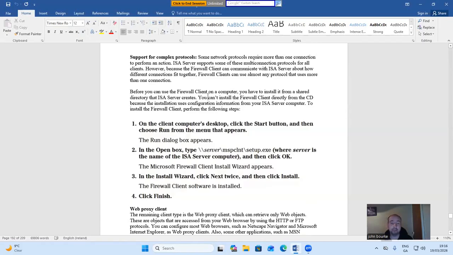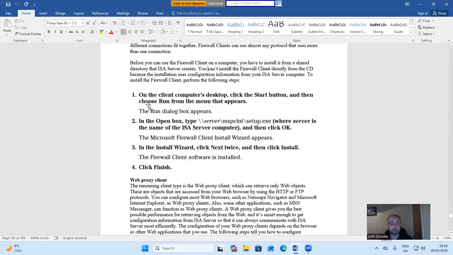Before you can use the Firewall Client on a computer, you have to install it from a shared directory that ISA server creates. You can't install the Firewall Client directly from the CD because the installation uses configuration information from your ISA server computer. To install the Firewall Client, perform the following steps. 1. On the client computer's desktop, click the Start button and then choose Run from the menu that appears. The Run dialog box appears.